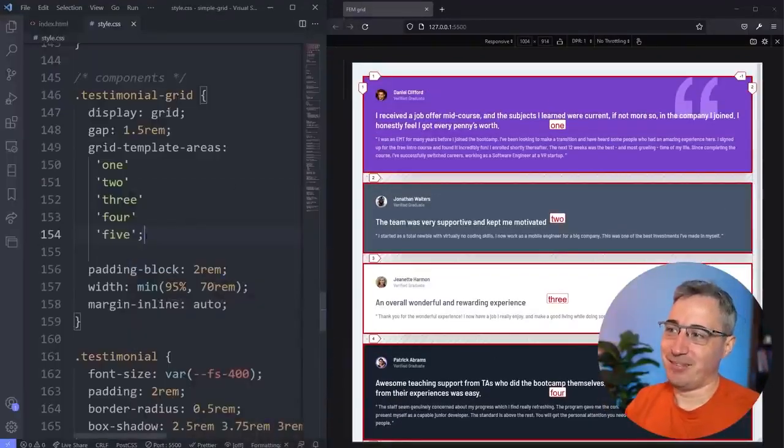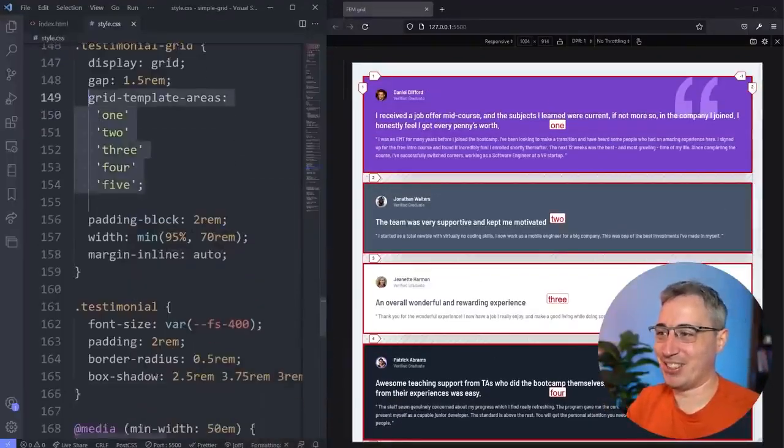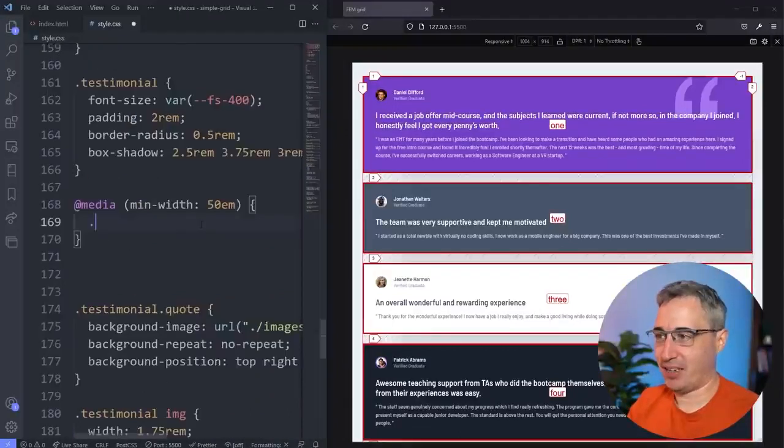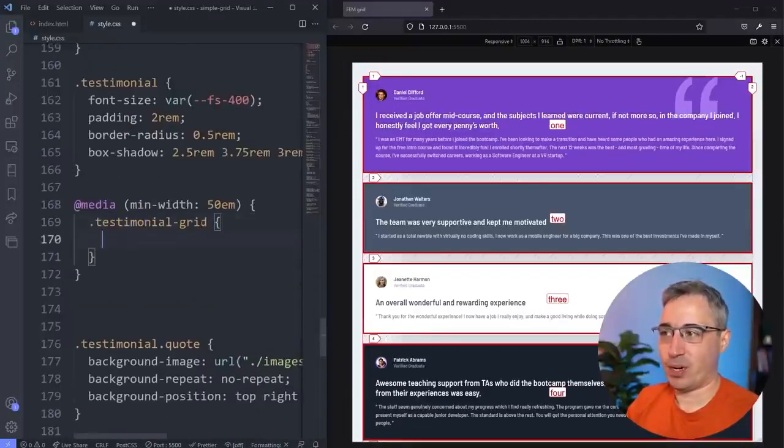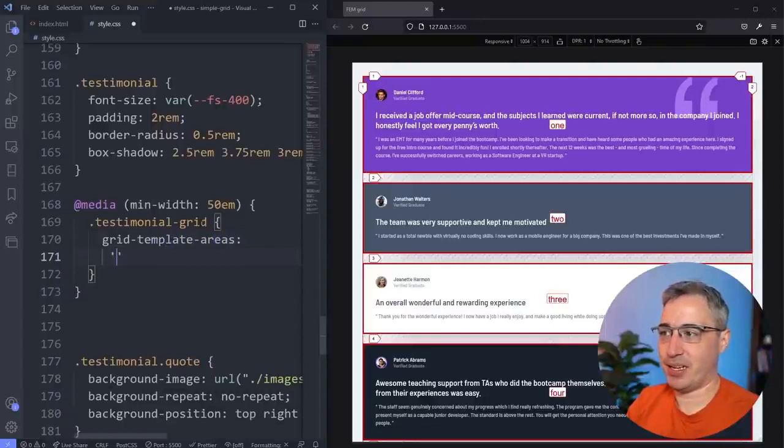Now, what's the point of this? Let's go down into my media query. And here we're going to write testimonial grid, and we're going to say grid template areas, and we're going to redefine them. So let's come here, and we're going to match the design for now. So it's a 1, 1, and 5, right?